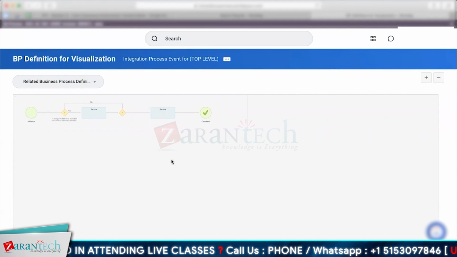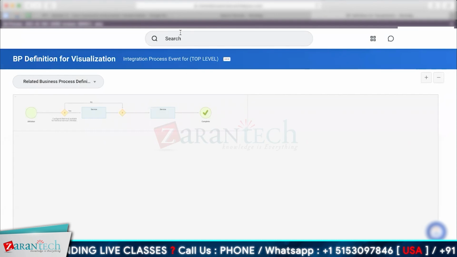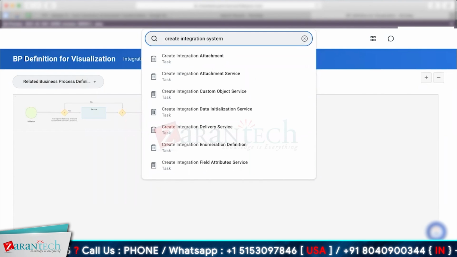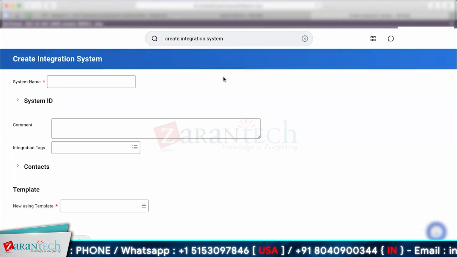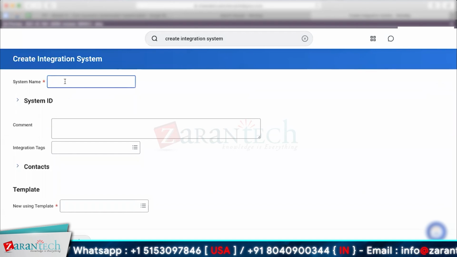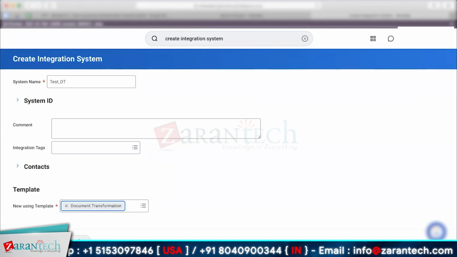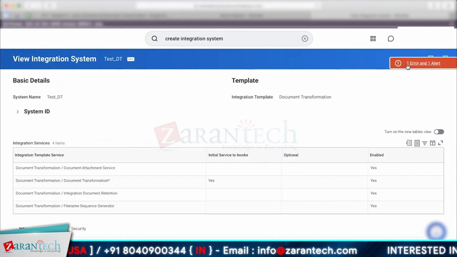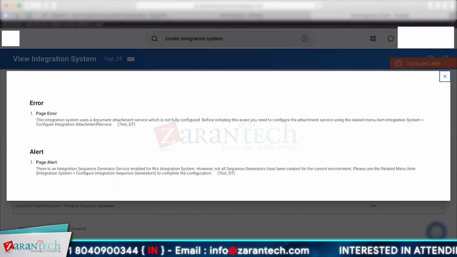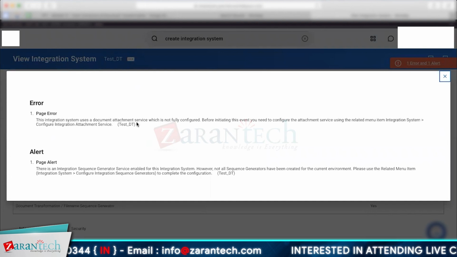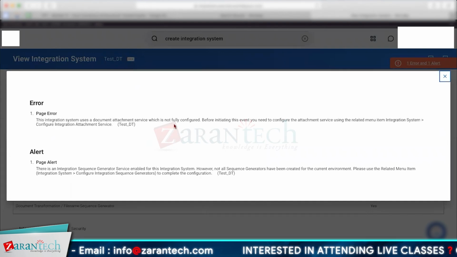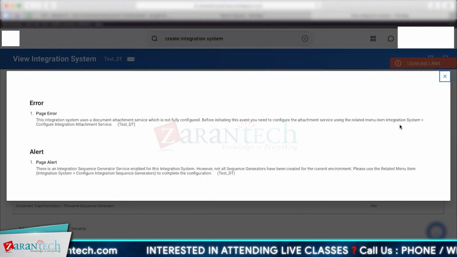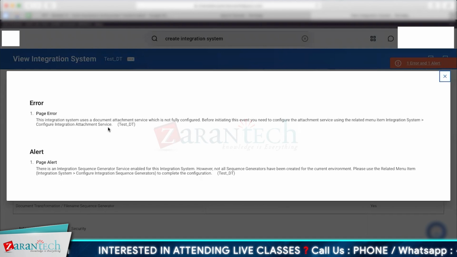Now similarly, let's just create an integration system, and let's say over here I am using document transformation. Now over here, what it's telling me is that the integration system uses a document attachment service which is not fully configured. Before initiating the event, you need to configure the attachment service using the configure integration attachment service.